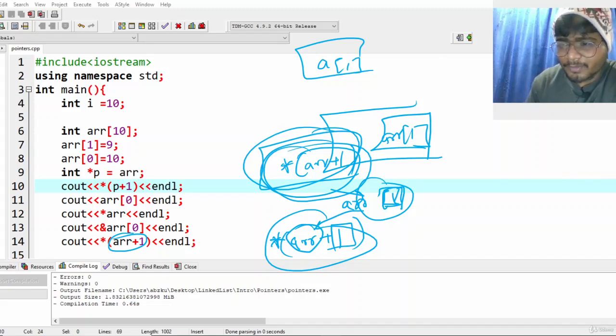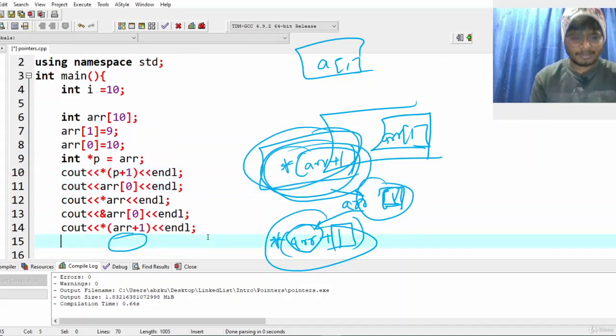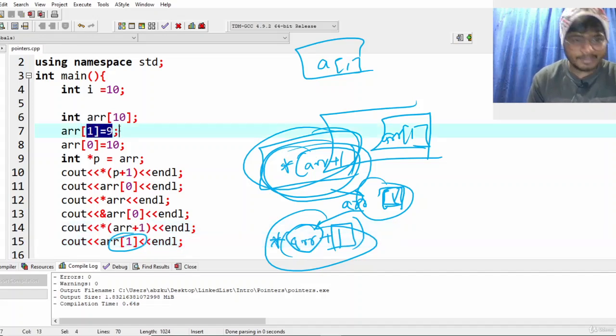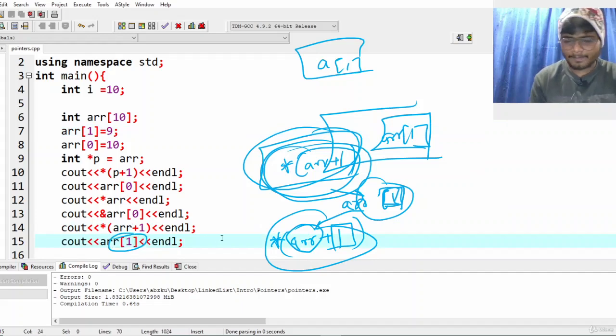In order to prove it, I will do cout ARR of 1. So obviously, the value of ARR of 1 is what I've kept, I have 9, right? Yeah, 9. So obviously even on the last 2 lines I'll be getting 9 as my answers. Okay, so let's see.